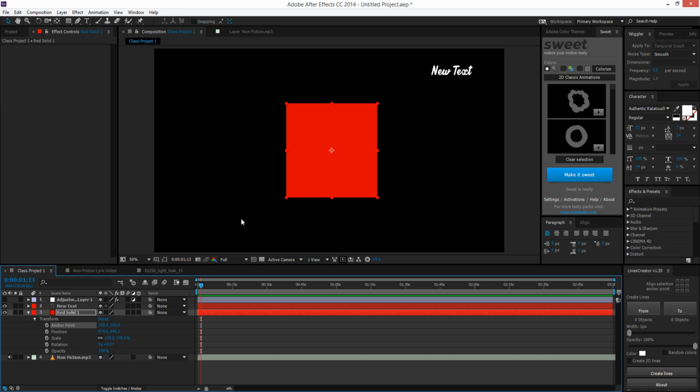And so we know that to move from left to right, that's a position. We're trying to change the position. So what we need to do is click on the position stopwatch or value and change that. So we're going to click on the position stopwatch, and we see that a keyframe has automatically been set for that. So I'm just going to go to where that keyframe is.